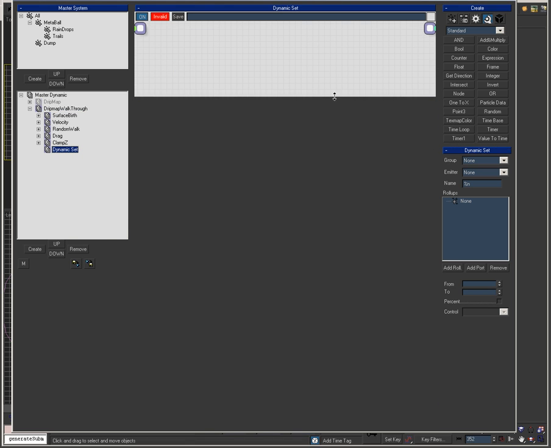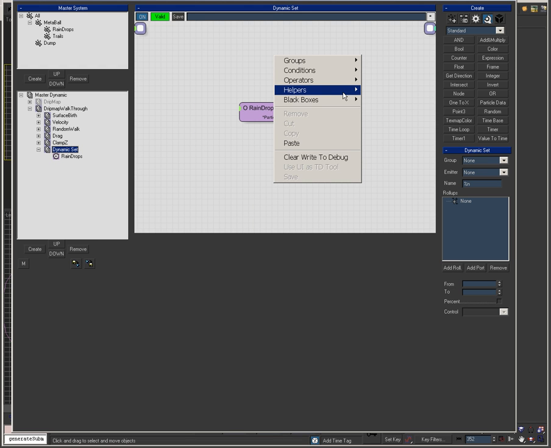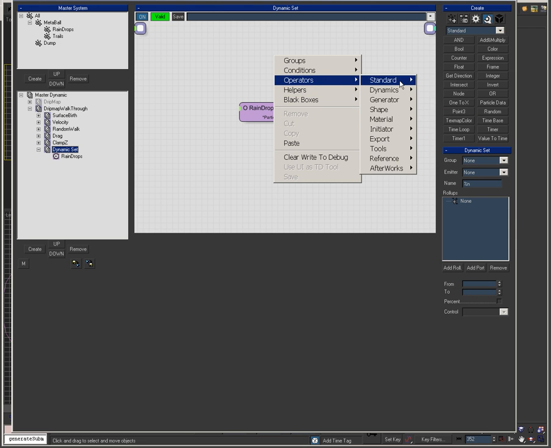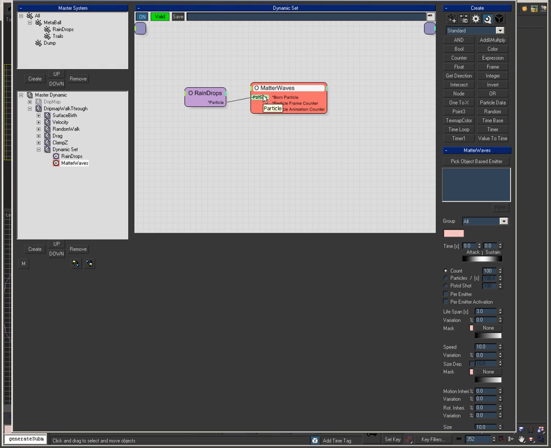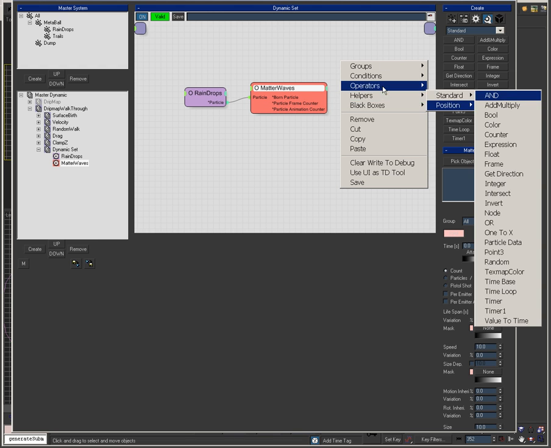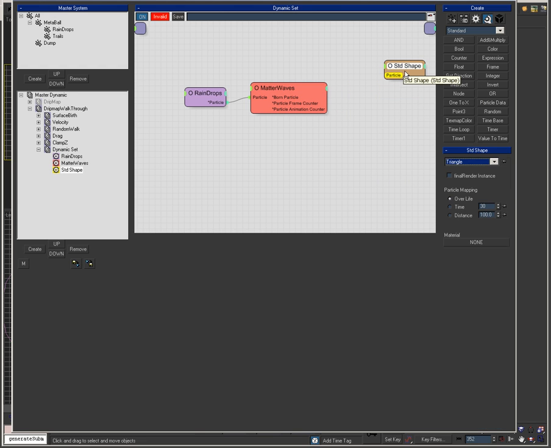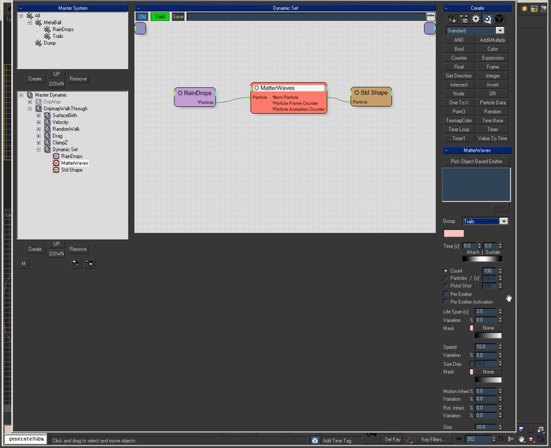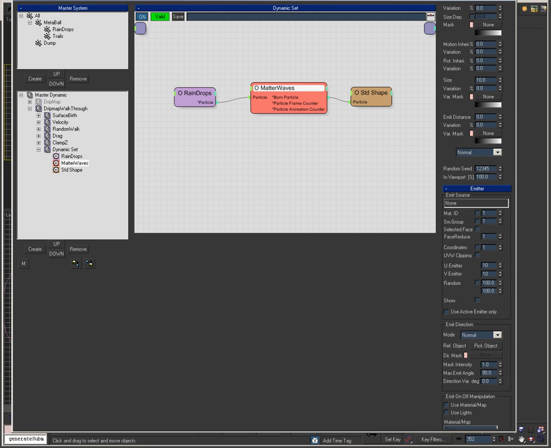Let's put on trails. Trails are important. So, raindrops. We're gonna put matter waves on them. And then a shape, to see them. And sphere. So, now that we got this, we're gonna put it into trails. Just leftover particles per second, and we'll take off coordinates.